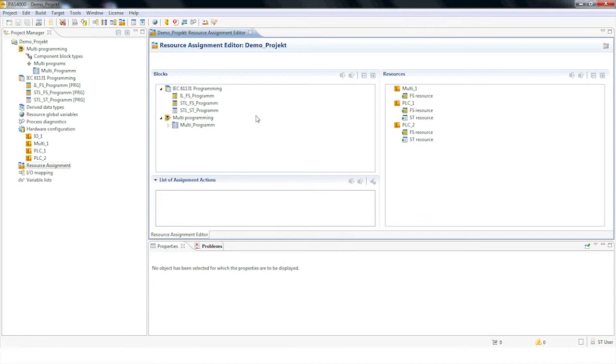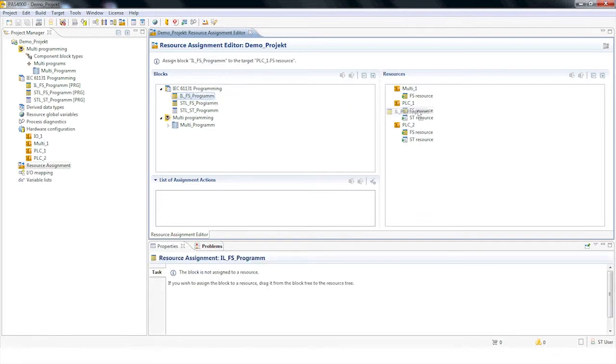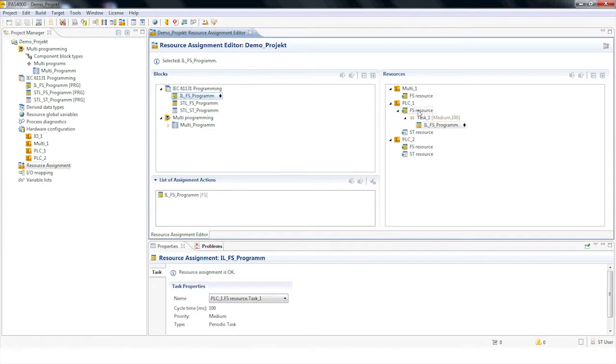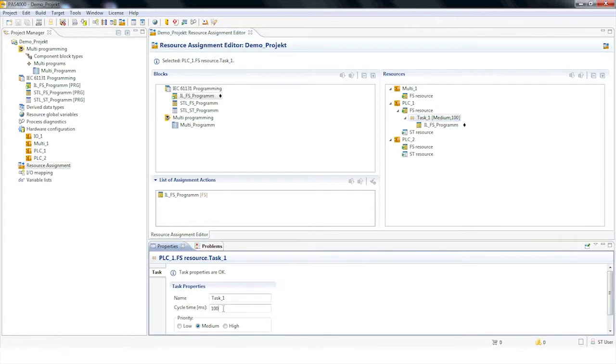We can now assign a block to a resource via drag and drop. In other words, we can drag the program and drop it on the relevant resource, in this case failsafe. The editor automatically generates a new task with medium priority and a task cycle time of 100 milliseconds as default settings. I can very easily adapt these properties to suit my project later.